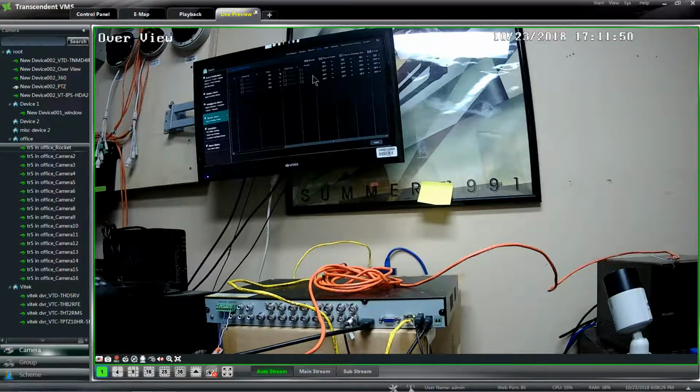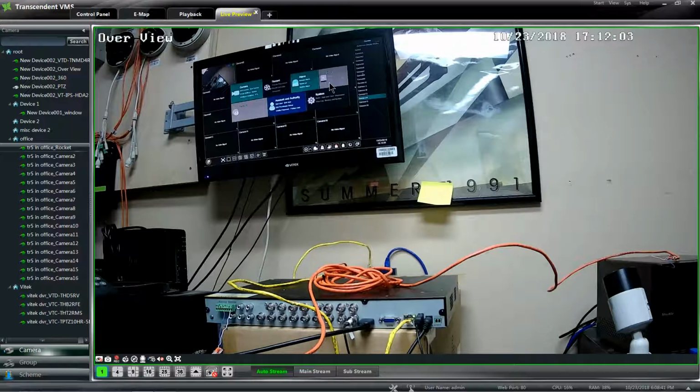I do not have anything set up. You do not need to set it up on the DVR. The DVR doesn't need to know what you're doing. Let me close this up now. This is all programmed on the VMS itself.